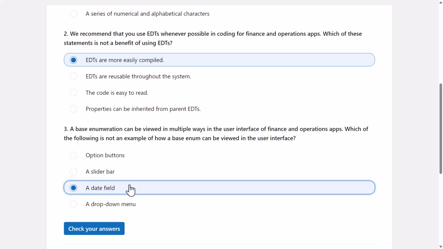Enums represent discrete choices, not temporal data. Why are the other options valid for enums? Option buttons are often used when there are only a few enum values. These are the radio buttons in the UI, so this is a valid option. The second one is the slider bar. Although rare, a slider can be bound to enum values with integer mapping. And the drop down menu is the most common way enums are displayed in the UI. So all these options are correct in case of enums, but not the date field.